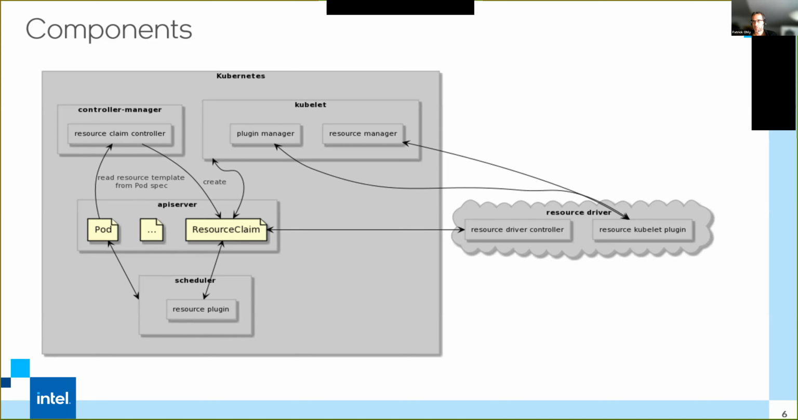We're not even trying that. That's the whole selling point of DRA, that you can. The entire flexible parameter handling is on the resource driver side.